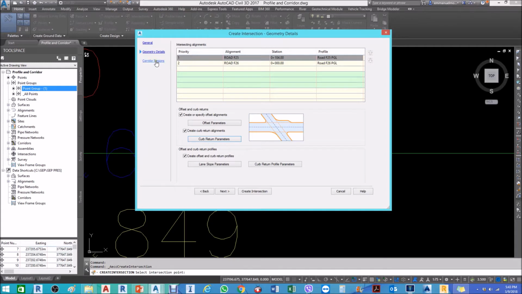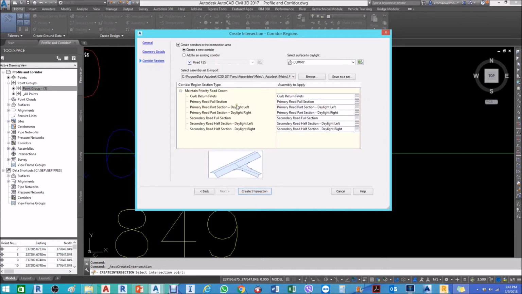And then here for the corridor regions. In the corridor regions, if you uncheck this option, it will just create an intersection marker, but it will not create a corridor. Later on you will find that intersection marker. For now, we have an existing corridor, so I will choose this option, add to an existing corridor on road F25.